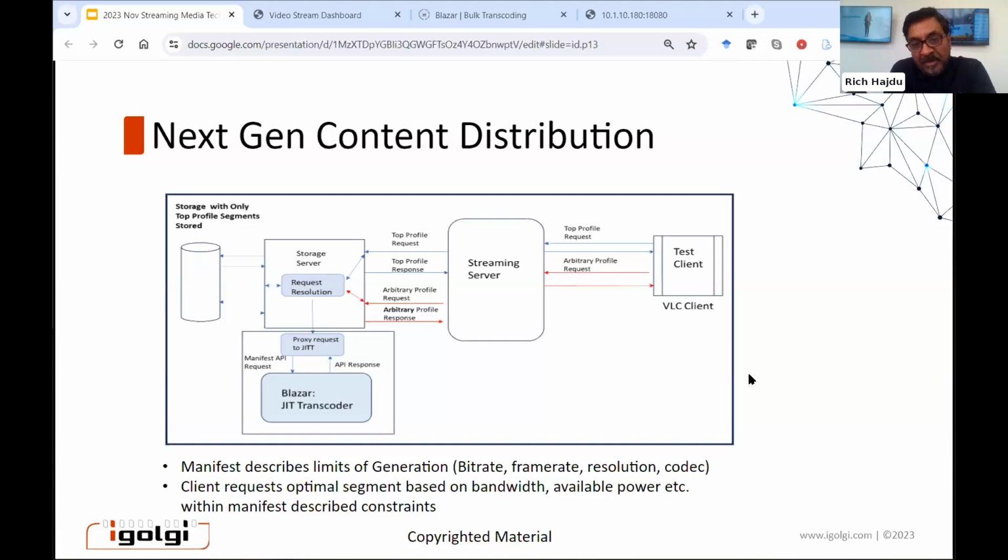And this is optimal from the viewpoint of both the network utilization as well as the quality of experience for the client. This is how we envision the future of content distribution happening once we can do just-in-time transcoding to scale. This concludes our presentation, and we are open to answering any questions that you might have.